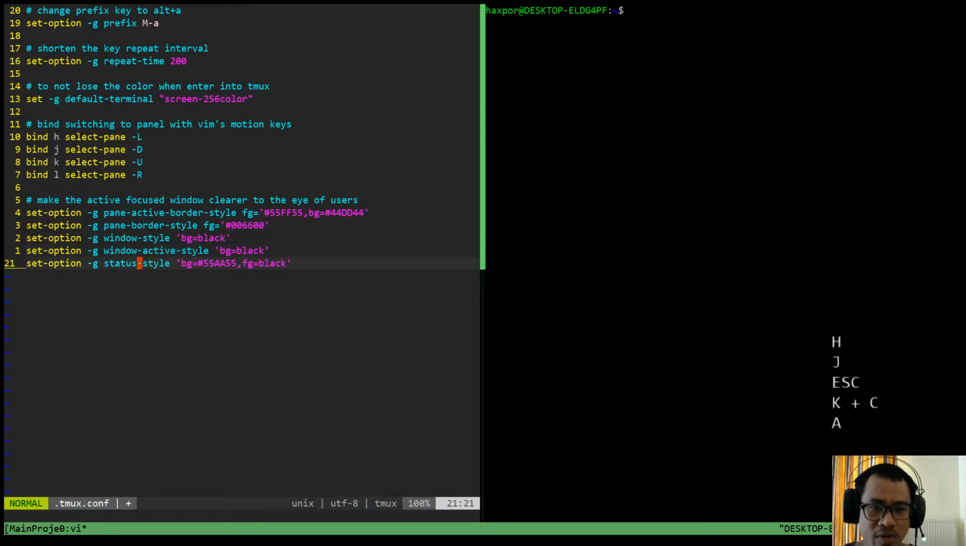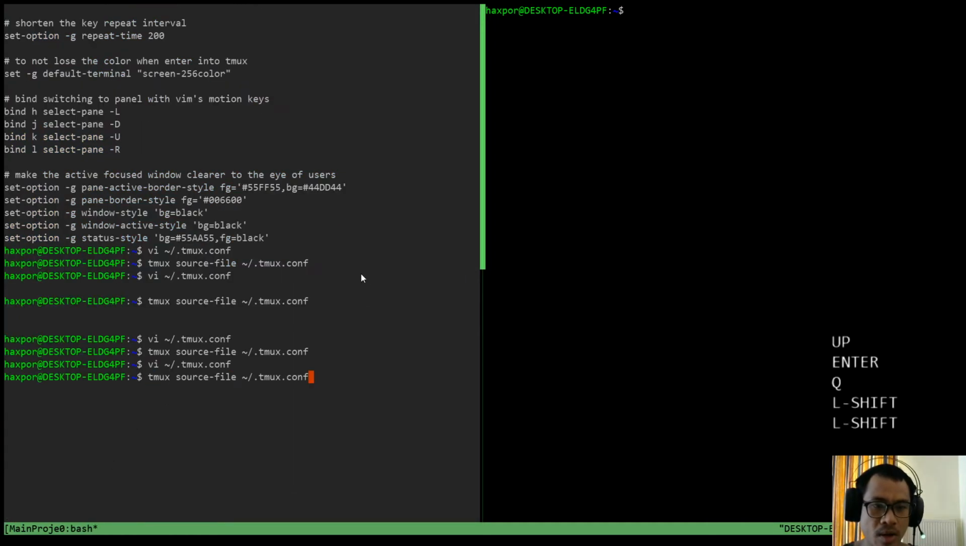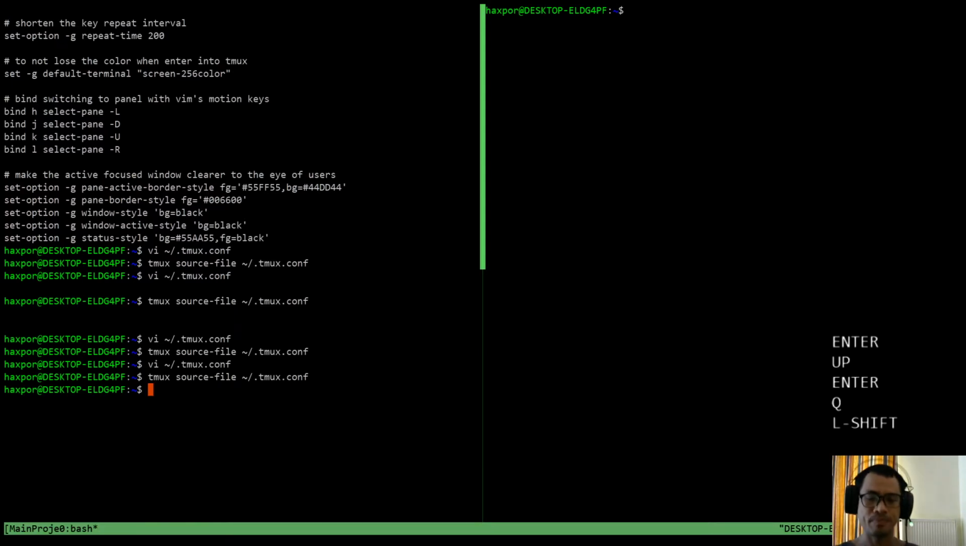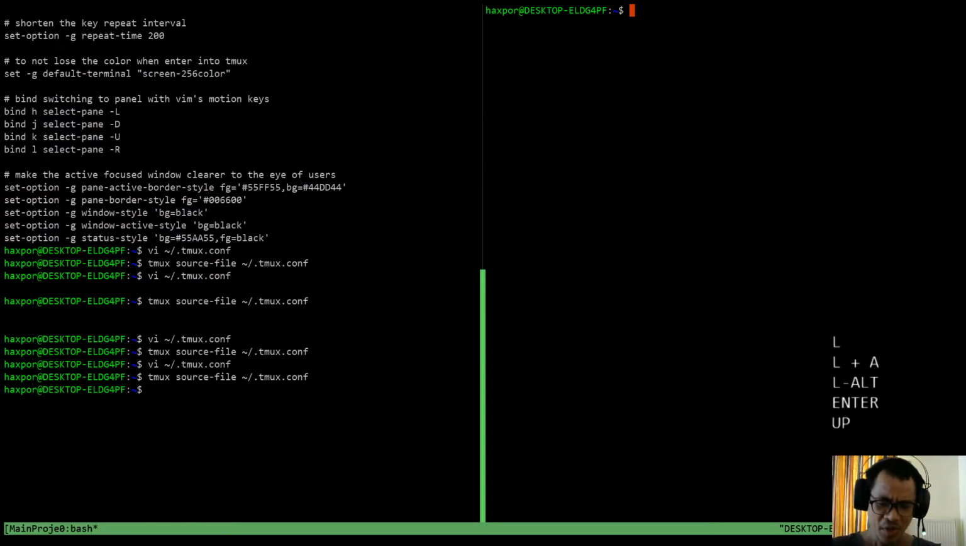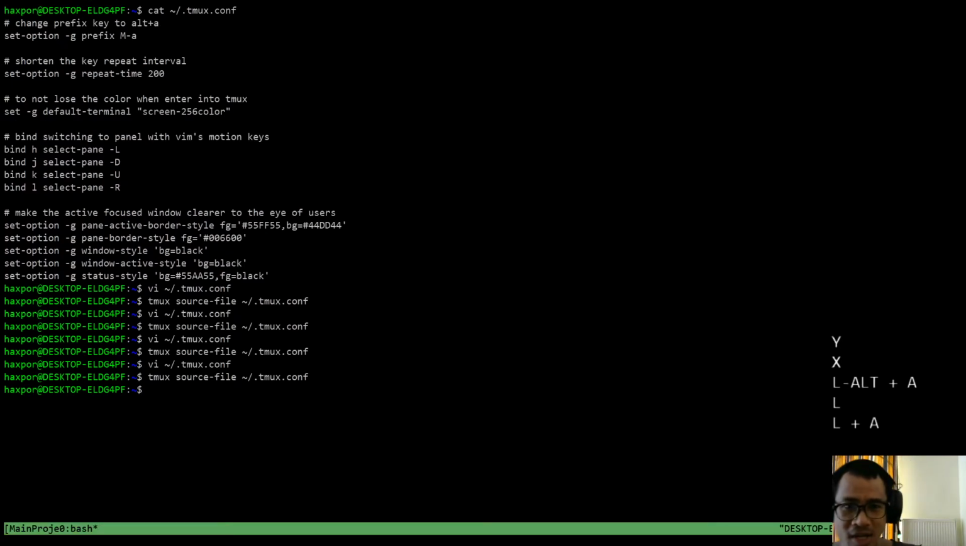And the last line, you can see status. I change this to this color so you can play around with it. And source file, right? Okay, so we've gone through quite several commands right now. I hope you can catch up with this.